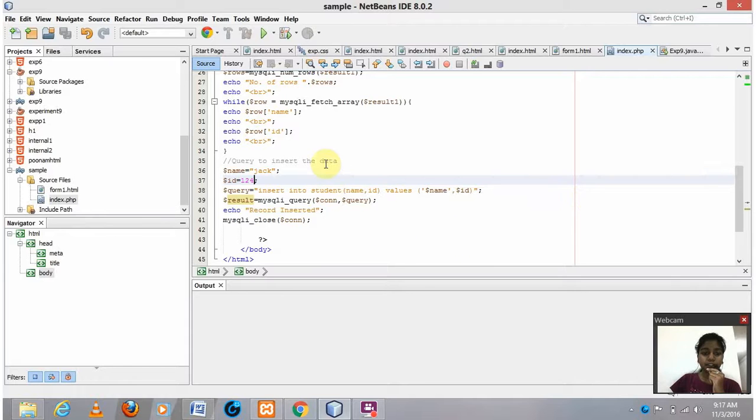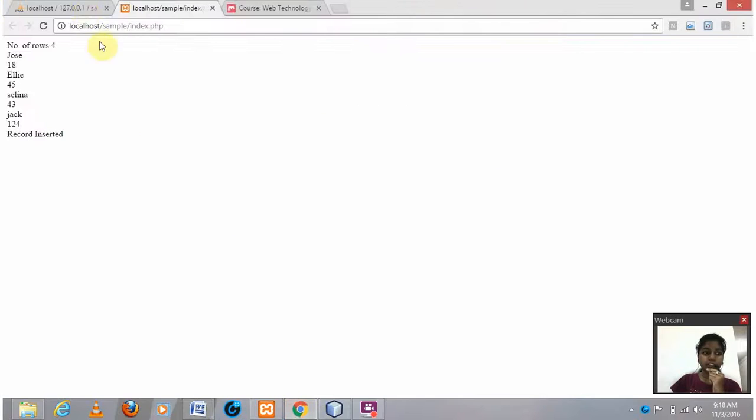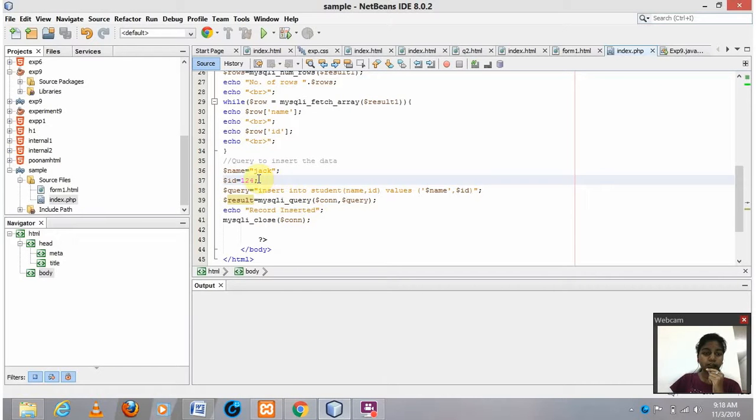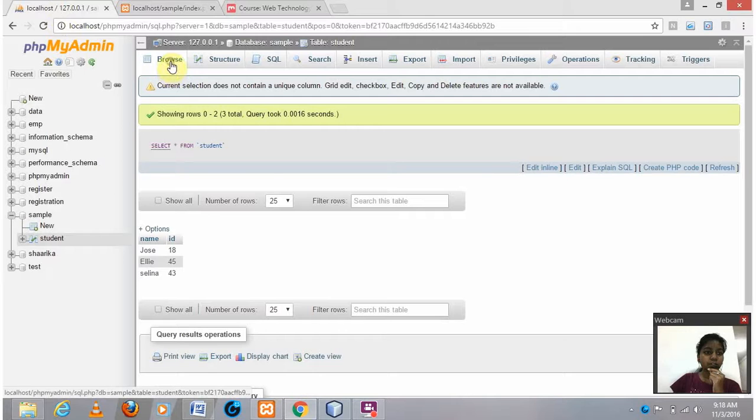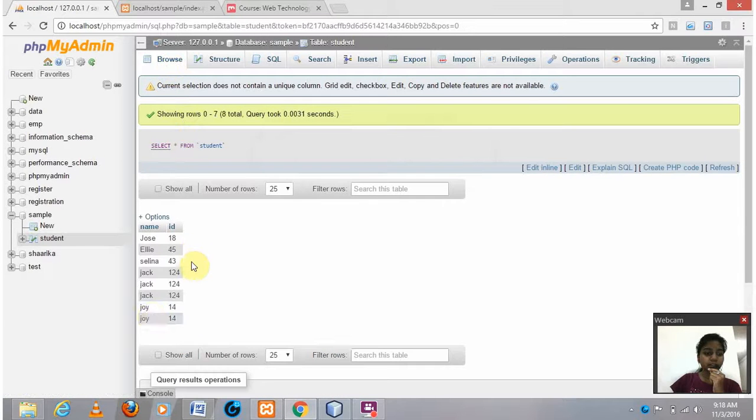PHP. Here if again I will run this program, then again that Jack will get added, one more Jack. See, you can see here again, since I didn't change anything in that code, with the same code and then again if I'll give some other name, then again that will get added into it. And in XAMPP also, see, you can see here Joy. In XAMPP also, when you see, you can see here it is added.